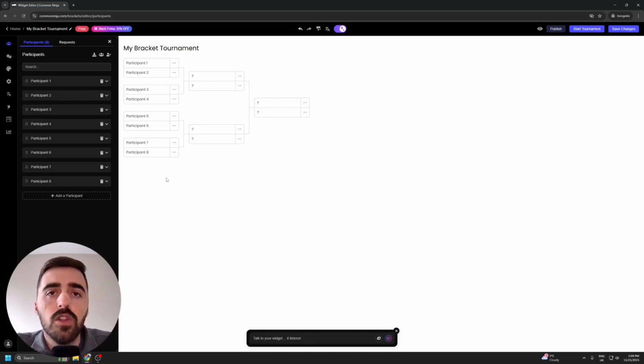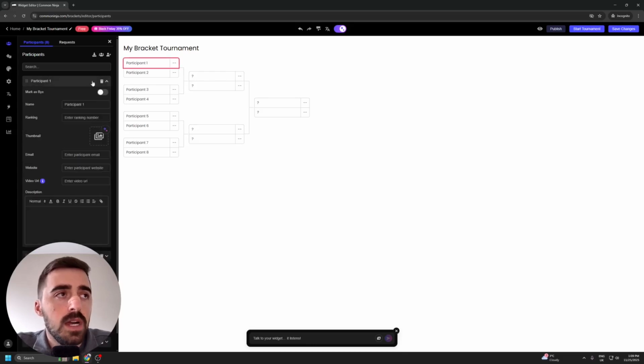Once you've added all the participants that are going to be taking part in the chess tournament, the next thing that you want to do is provide all the information for each participant. So if you go ahead and click on the drop down button right here next to participant 1, for example, you will see this field open up. This is where we can provide the name for the participant, their ranking. We can also add an image of the participant, which will go on the left hand side of the text right here. In their case, it will be their name. You can also provide the email address, website, a video URL, as well as a description if that's relevant.